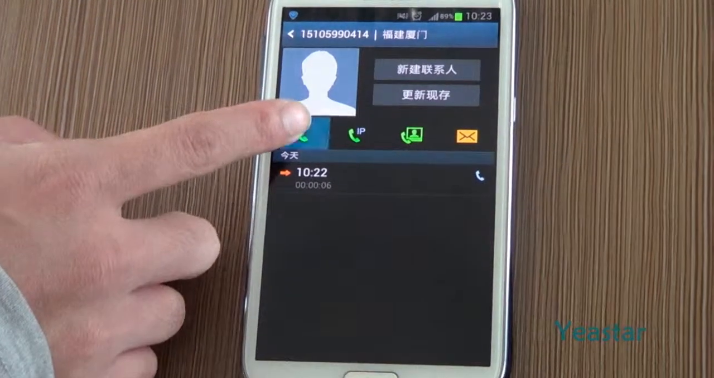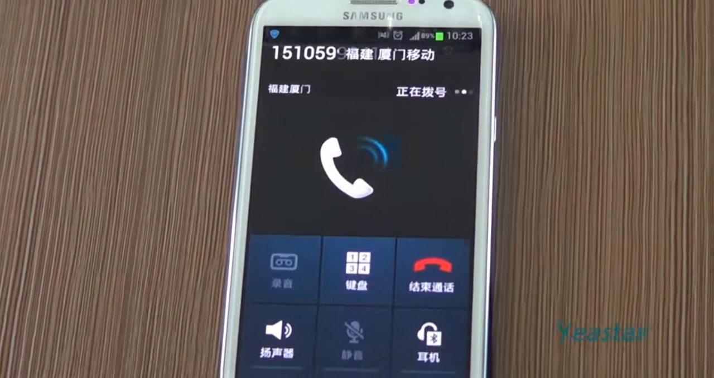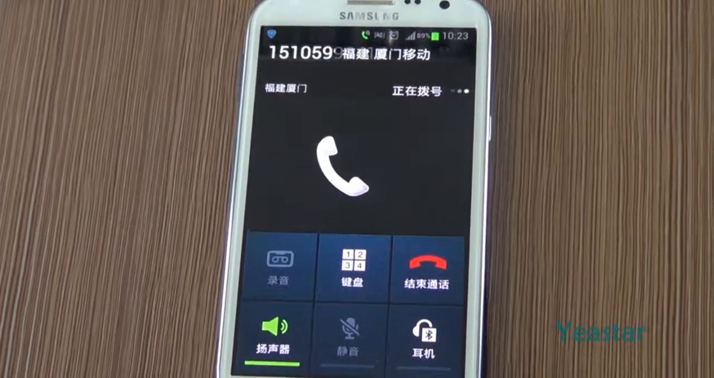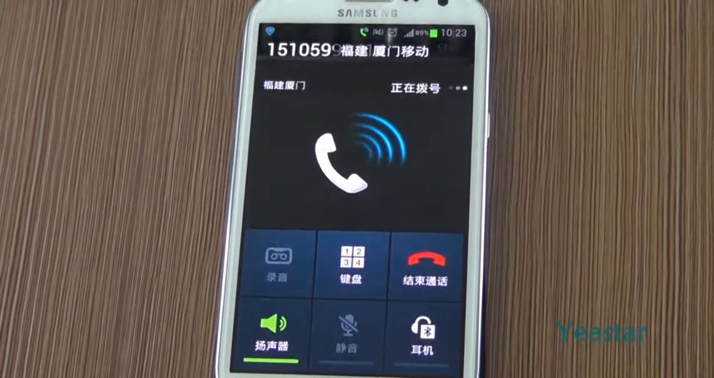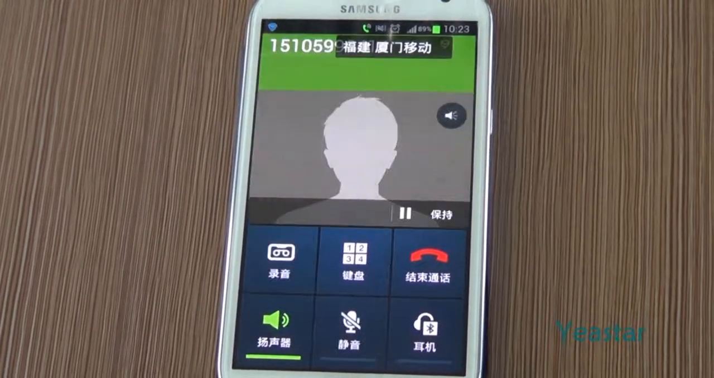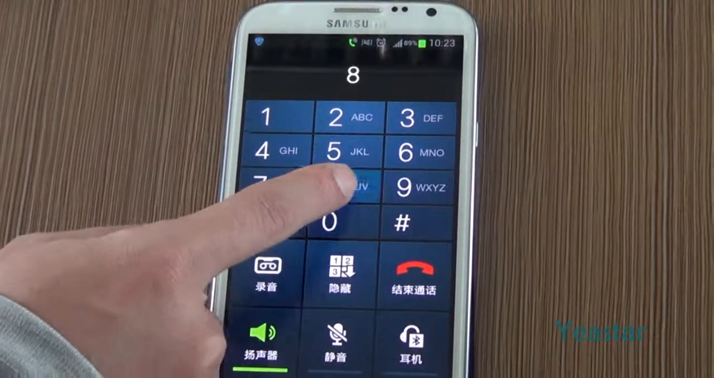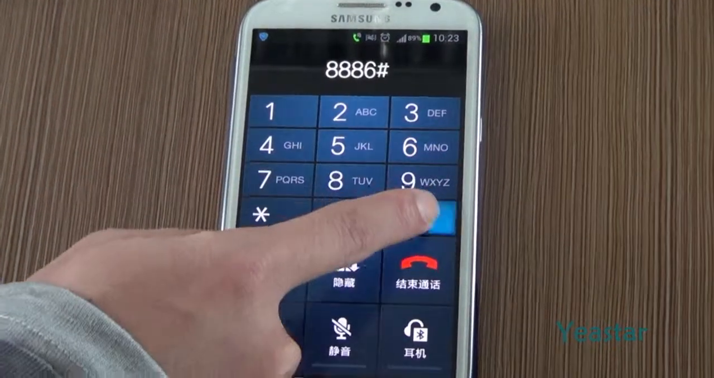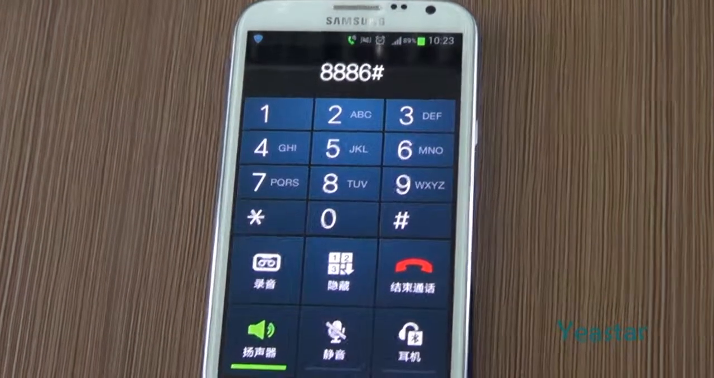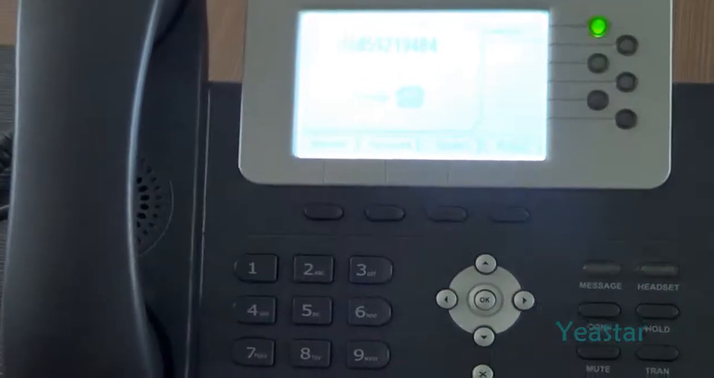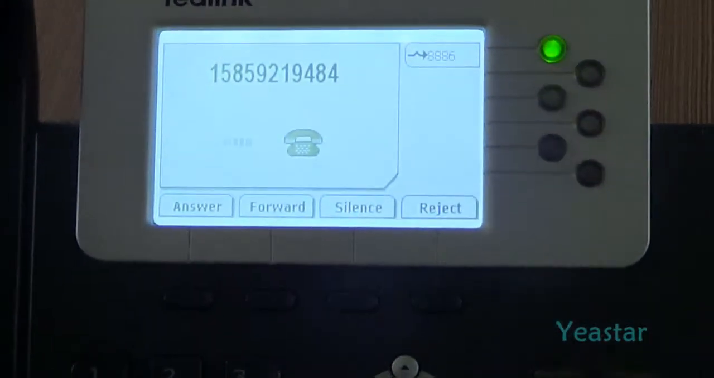Now we use an external number to dial the mobile number of NeoGate TG. After the call is connected, dial the extension number of Elastix. The extension rings. Pick up to answer the call.